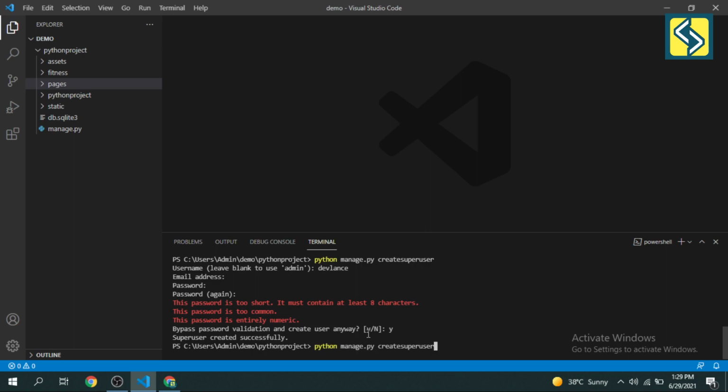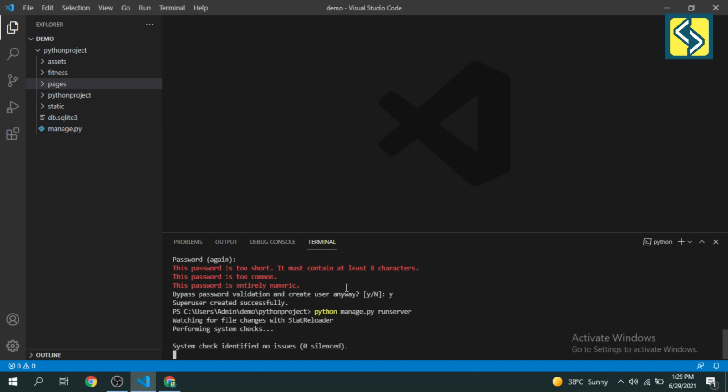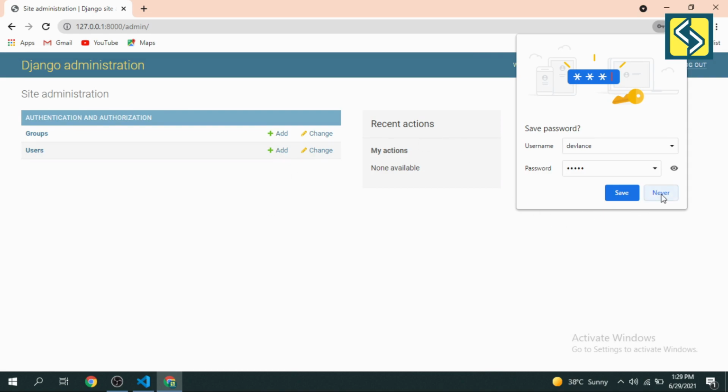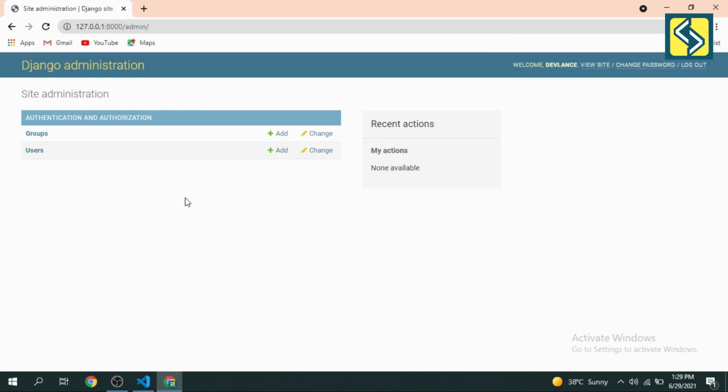and now we have to run our server again. So use the command python manage.py runserver, press enter, and go to your browser, refresh the browser and type here the username devlans and your password and press enter. So we successfully logged in to our admin panel.